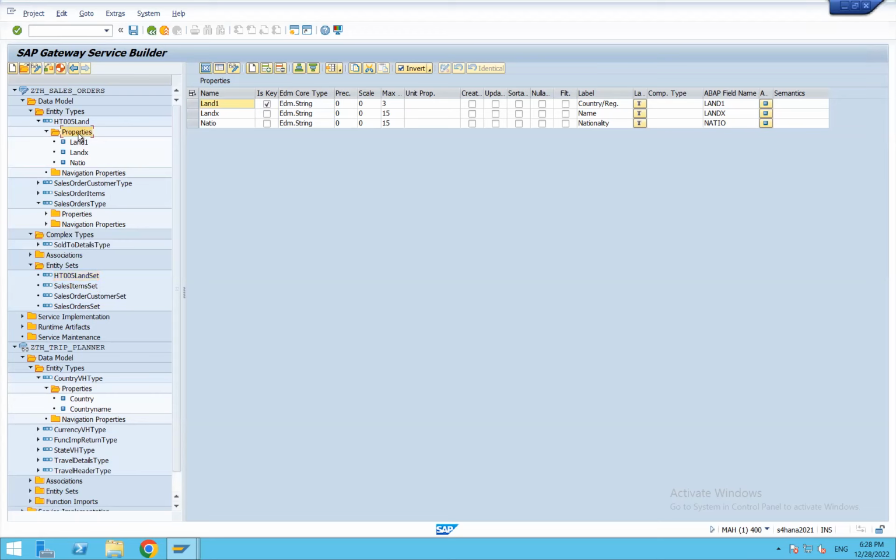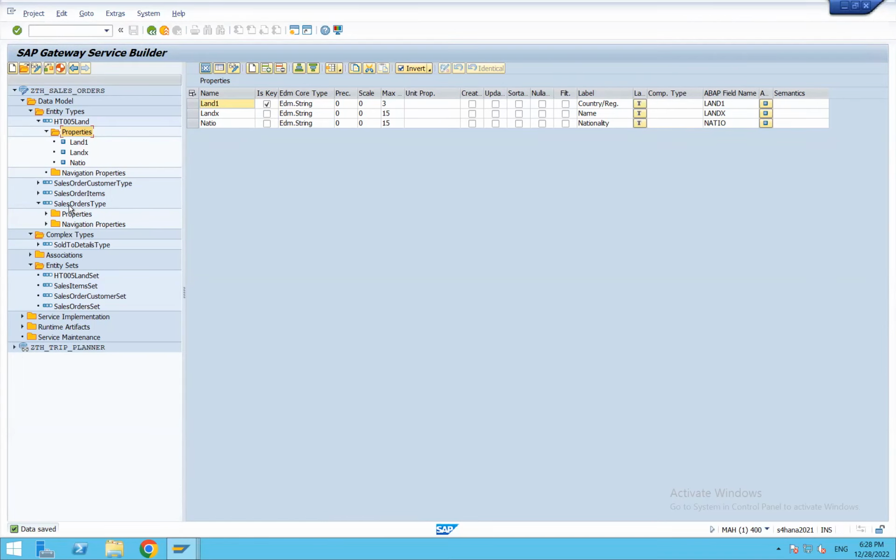Okay, so now we're done with the entity type and entity set creation. What could be the implementation for this one? Now we need to implement get entity set and get entity, basically. But as this is going to be a value help, we need to implement get entity set. So let me generate it.